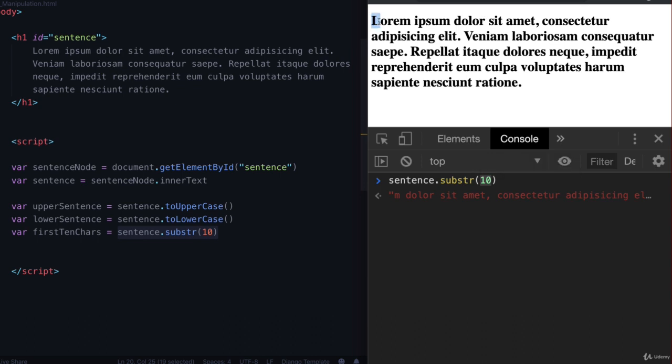So we've got 1, 2, 3, 4, 5, 6, 7, 8, 9, 10. So it took those first 10 characters and completely disregarded them. And it started here at $sit emit, probably butchering that Latin, by the way. And we can actually see that that's what it returns here, $sit emit. Cool. And so that's how we use substring.